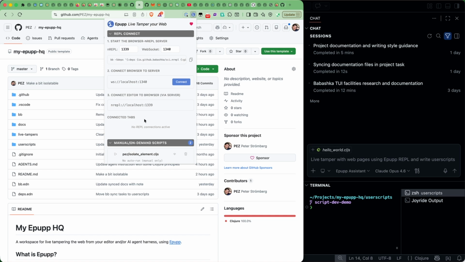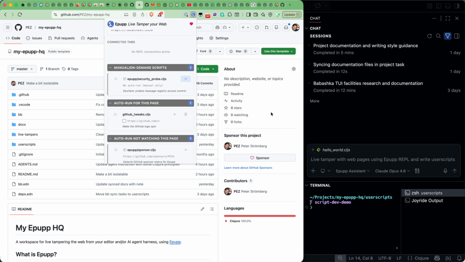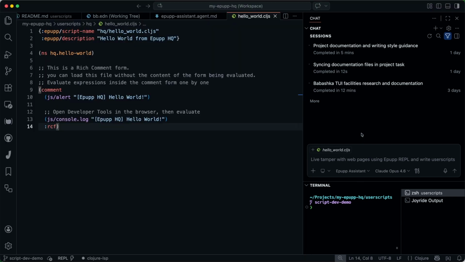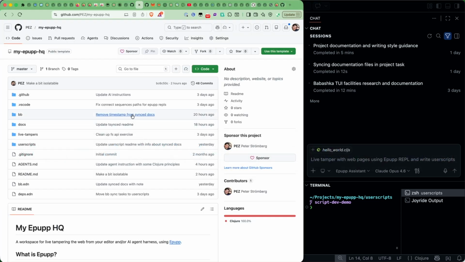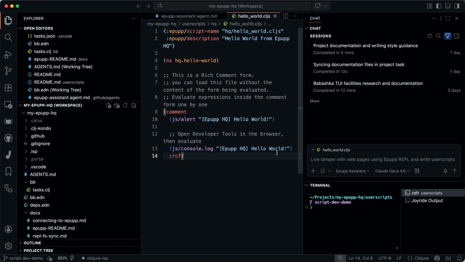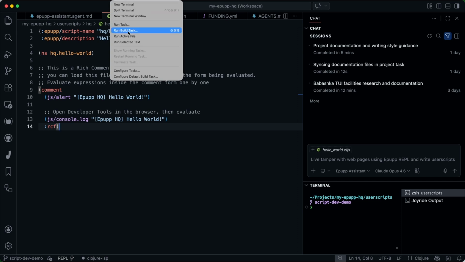And we are actually going to delete this script now and rebuild it using Copilot in VS Code. So here we are in VS Code. And this is the same project as we are visiting in the web browser. My Epupp HQ, a template project I made to make it easier for humans and AI agents to use Epupp and know how to use it. It also has some configuration, currently only for VS Code.